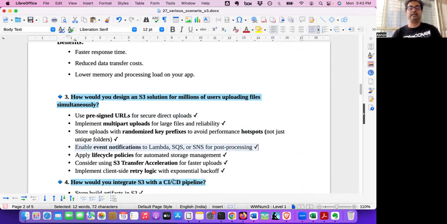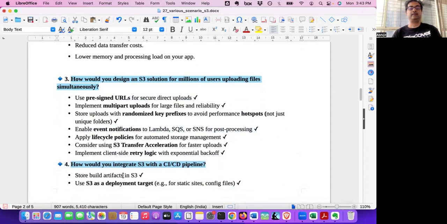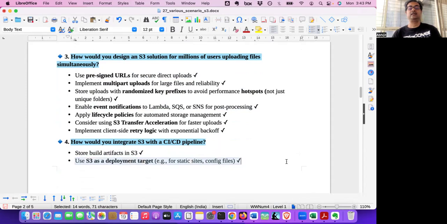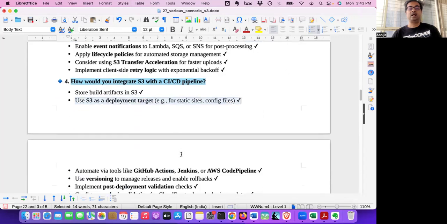How would you integrate S3 with a CI/CD pipeline? Generally we store build artifacts in S3. We can also use S3 as a deployment target for static files and configuration files. So the different ways we use S3 in CI/CD are to store build artifacts and as a deployment target.